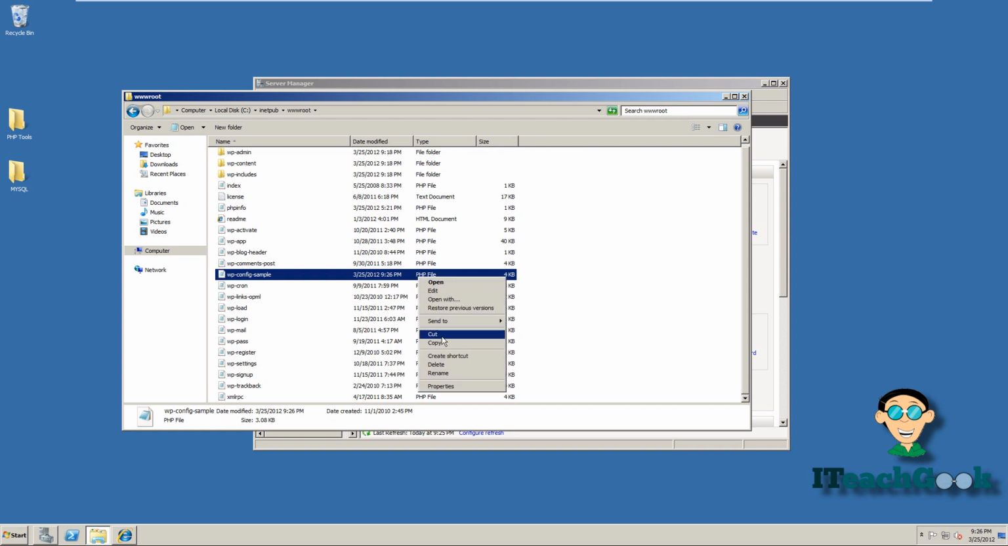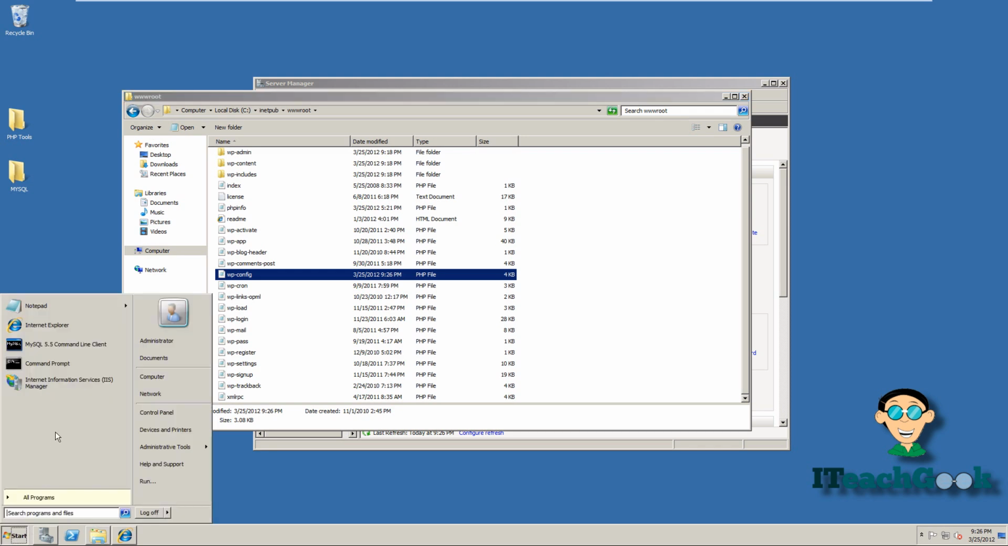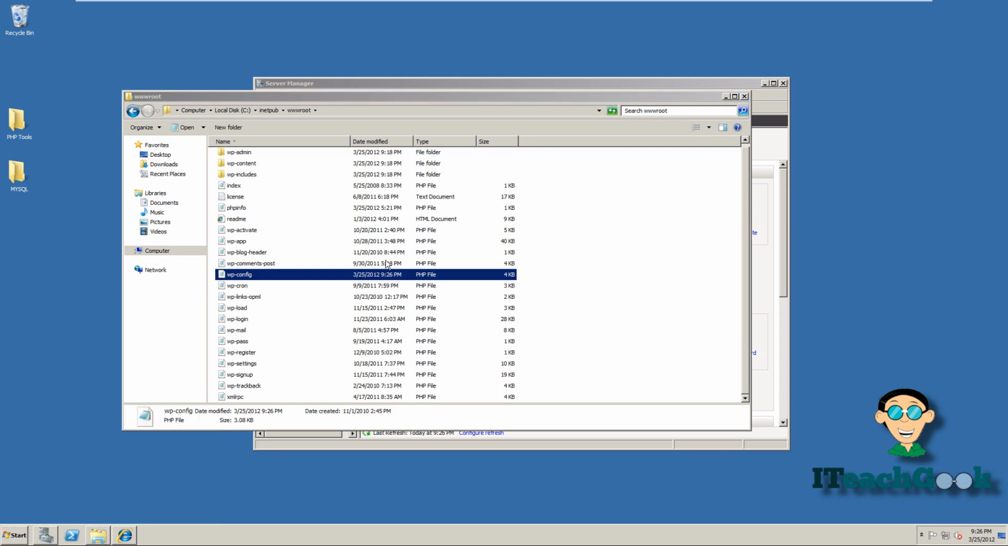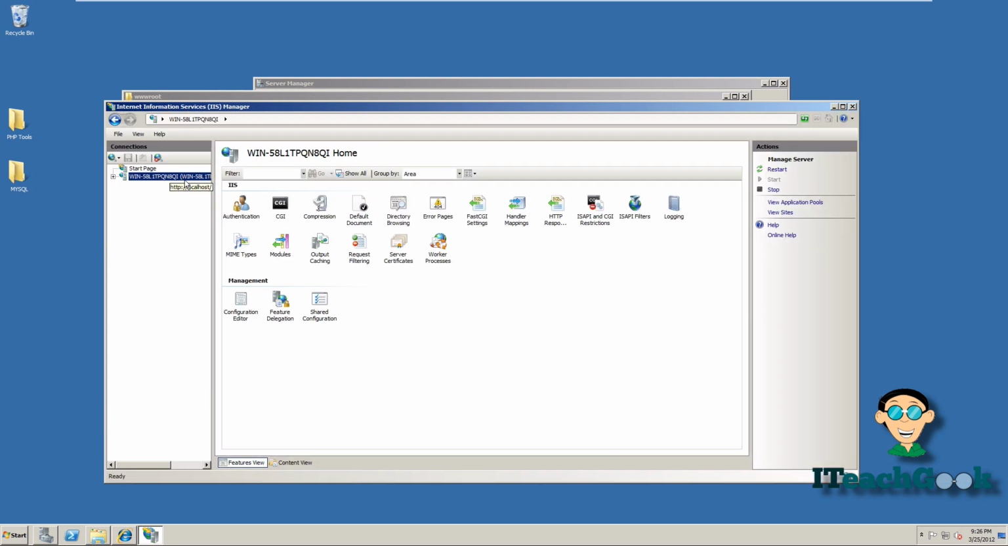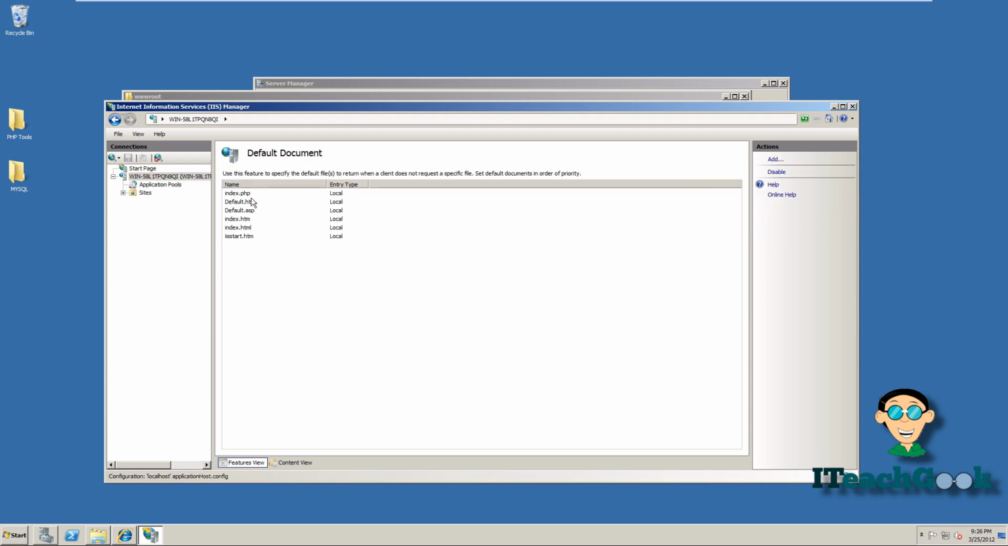We'll go ahead and rename this. And we want to delete everything all the way to the config. All right. Now we want to go ahead and go to start. Go back to the management console. Click here on the server. Go ahead and default documents. And make sure that you have an index.php in there. I deleted all these other files, so the only thing we have in here are PHP files. And you can just add it and just put index.php and move it to the top.